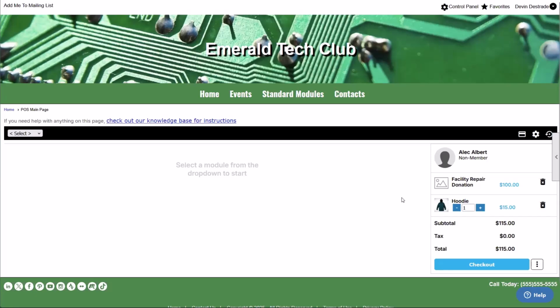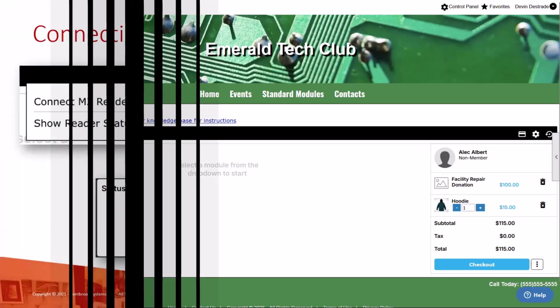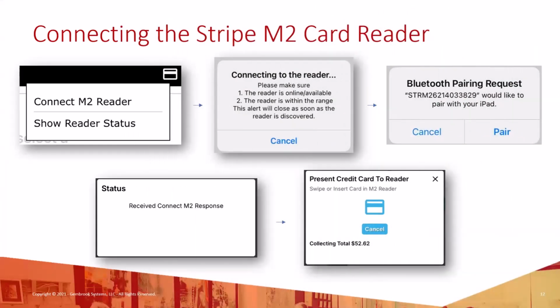Right now, let's go ahead and take a break and take a look at the process for the M2 card reader. If we head over to my slideshow again. So these are the screens you'll see when you're connecting that card reader. When you are in your mobile app and you click on the POS option, you'll see that credit card icon in the upper right, and you'll click the Connect M2 card reader. When you do that, it's going to pop up with a little bit of text letting you know that you need to have the M2 card reader turned on and available.